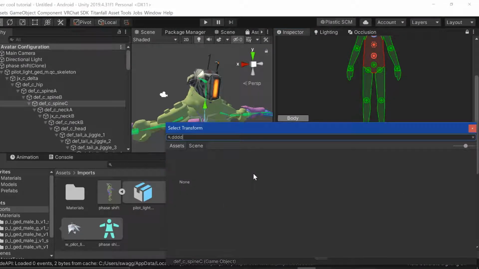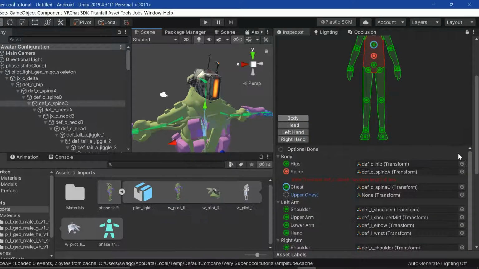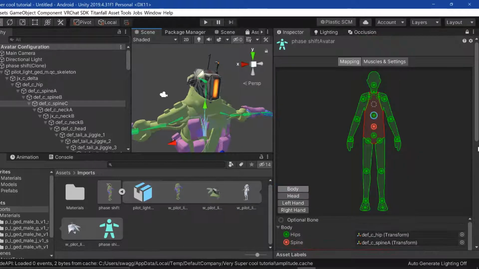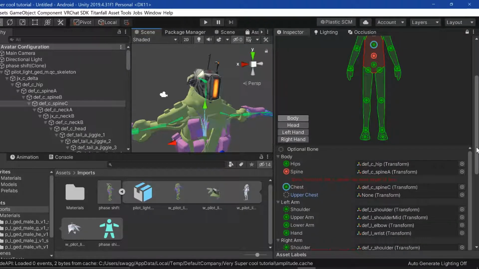So you can do that by spamming every key. The only option will be none. Press that, and you'll be good for the chest. Though on this model, your model may not have this. If it does, then cool.